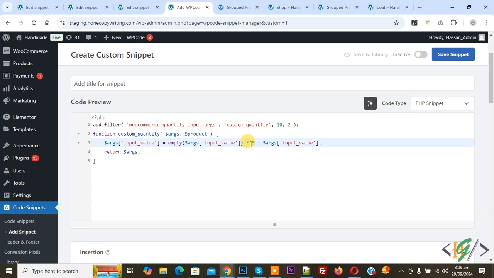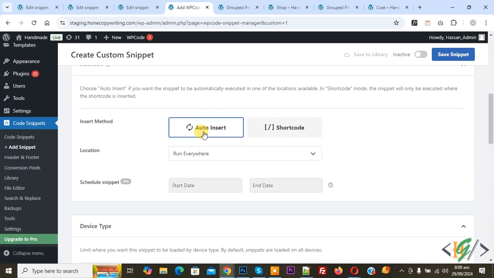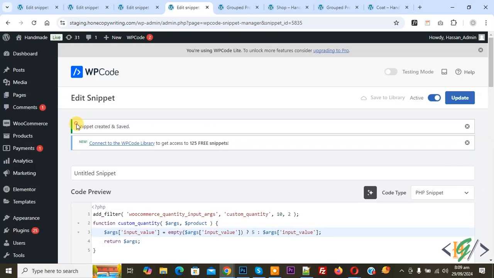Now you see product quantity we set 5, so you can add number according to your requirement. And then scroll down, you see insert method, auto insert, location, run everywhere. On top you see inactive, now active, and then click on save snippet. Now snippet created and saved.